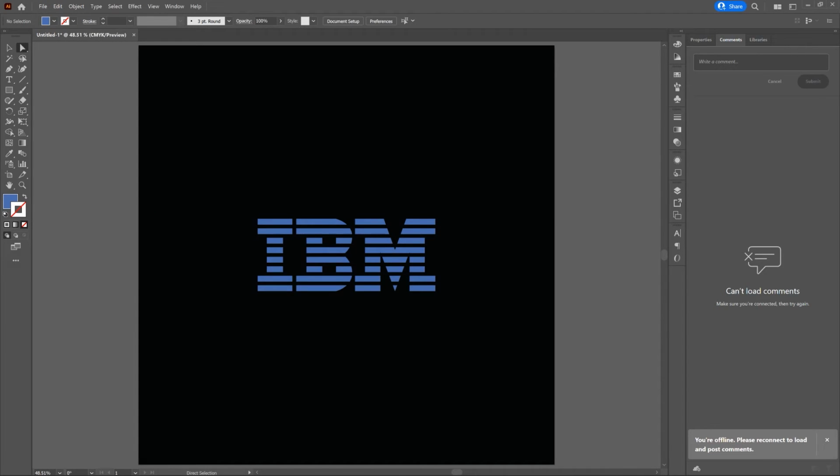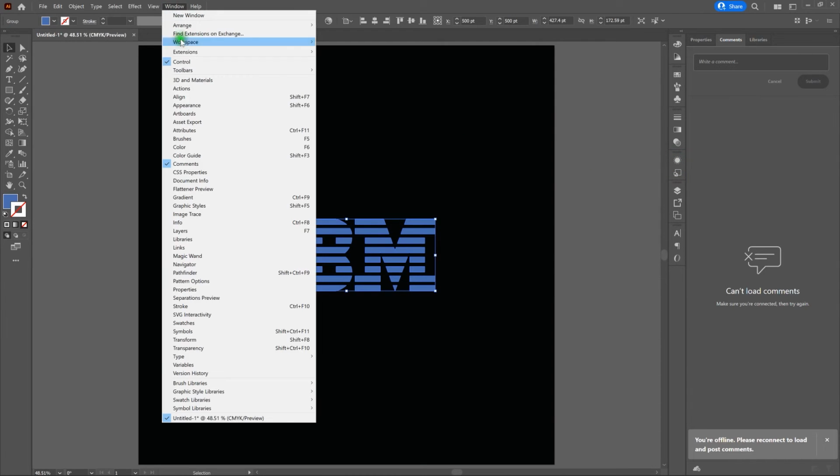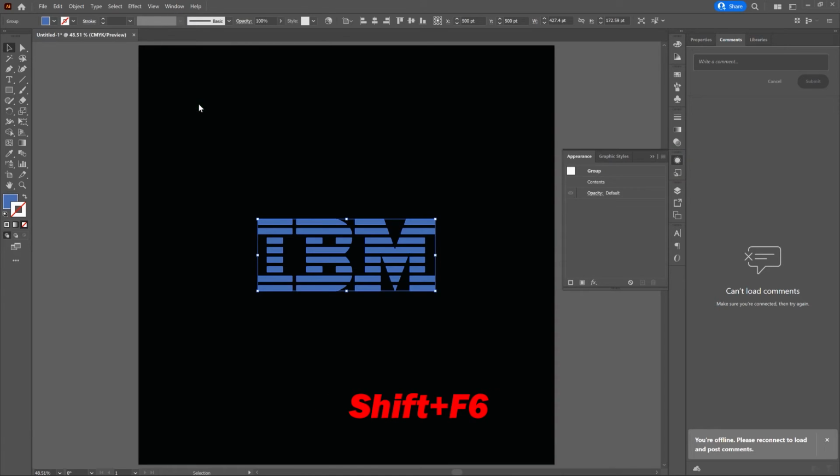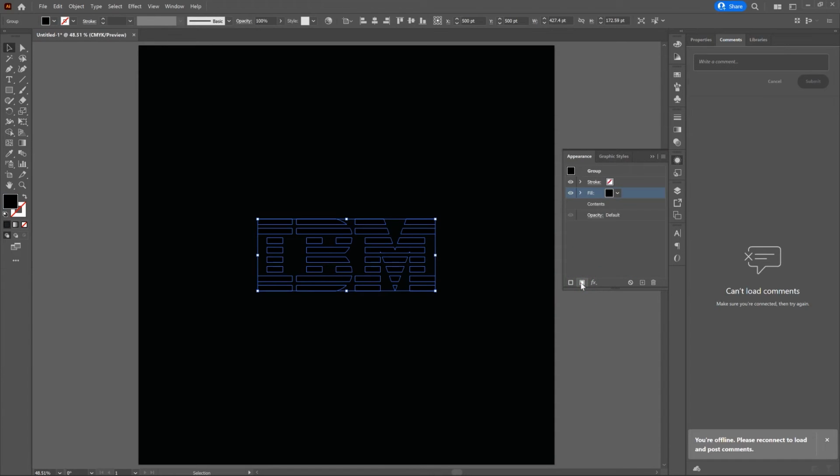Once we're done with that, let's grab our selection tool and select our art. Once our art's selected, let's open the Appearance window. You can do that either by selecting Appearance window on the sidebar, or of course by going Window, Appearance, or Shift F6. Once our Appearance window is open, let's go to the bottom left-hand corner and select Add New Fill. With our Add New Fill button selected, let's click on our fill.